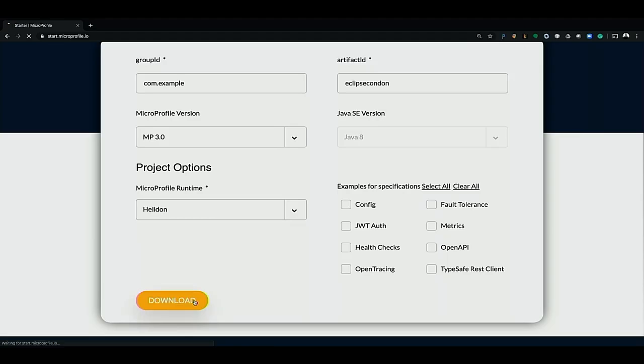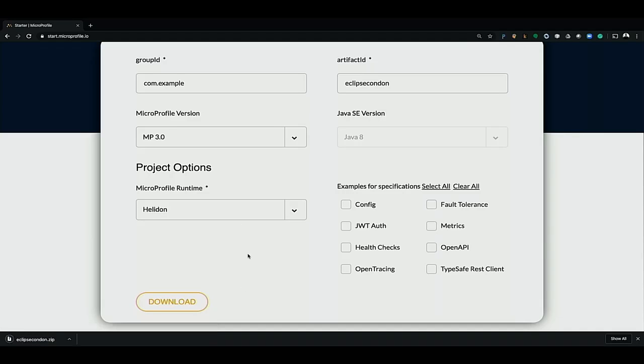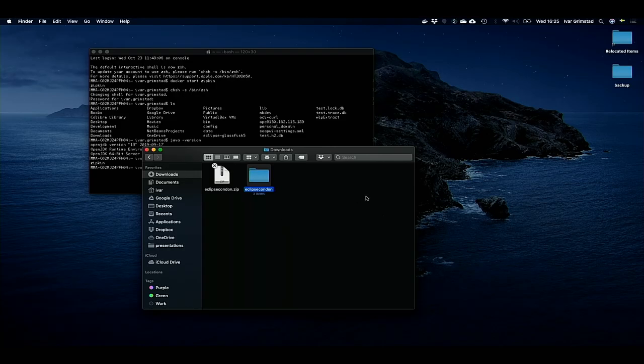And then I just download this as a zip file, extract this zip file, and then I can open this project.